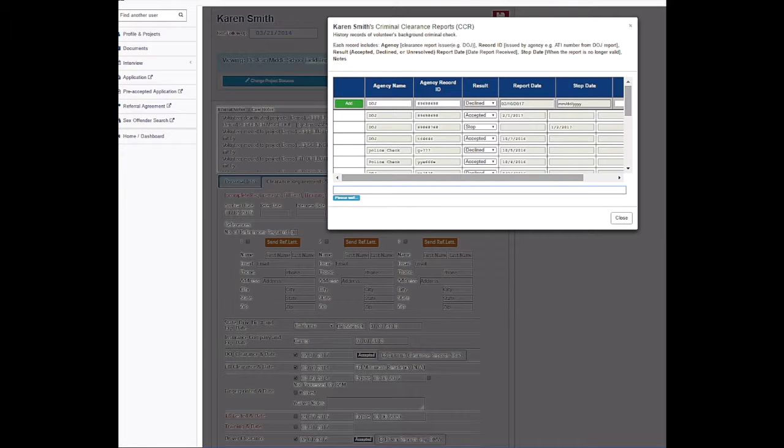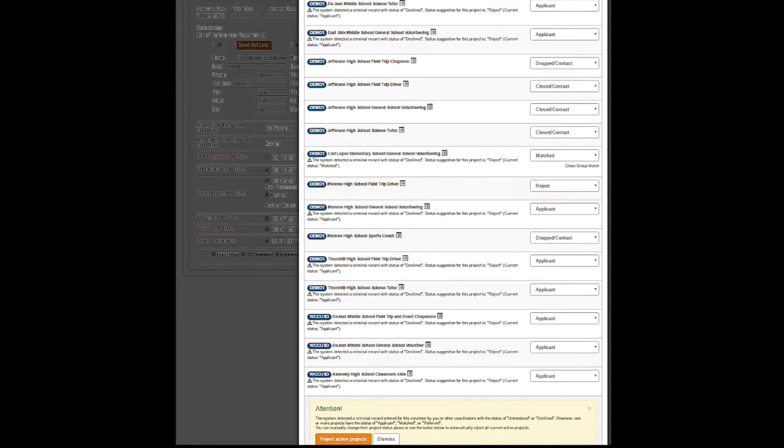In these cases, Unresolved is used in the result column. As you can see from this volunteer's record, there can be many different reports, and the result column can change from time to time. If the result is declined or unresolved, and you will note that the most recent entry for this volunteer is declined, the next screen will be a pop-up listing all of the volunteer's projects or activities.